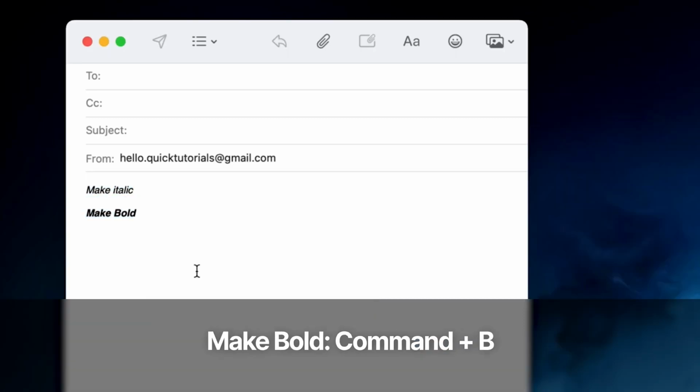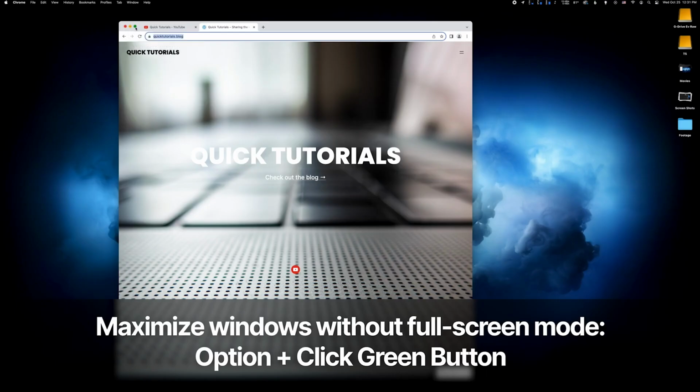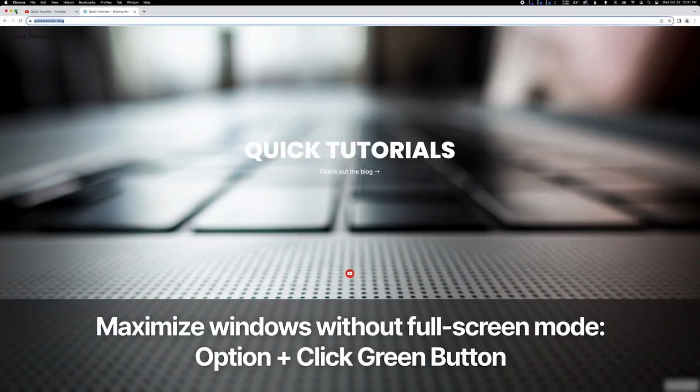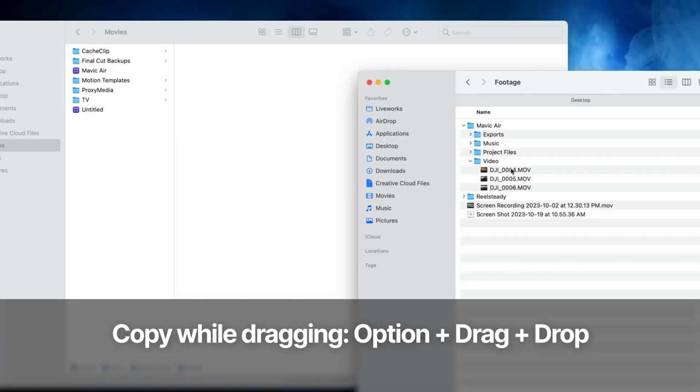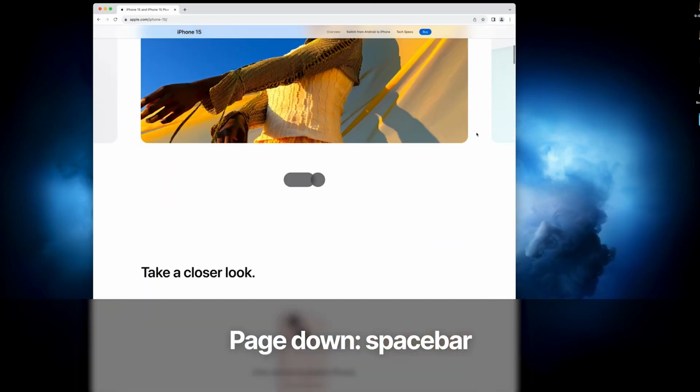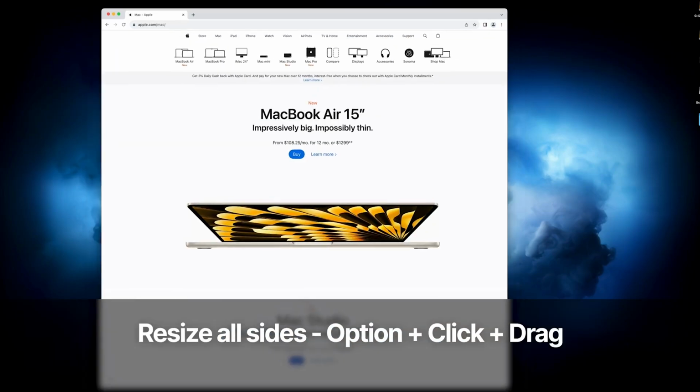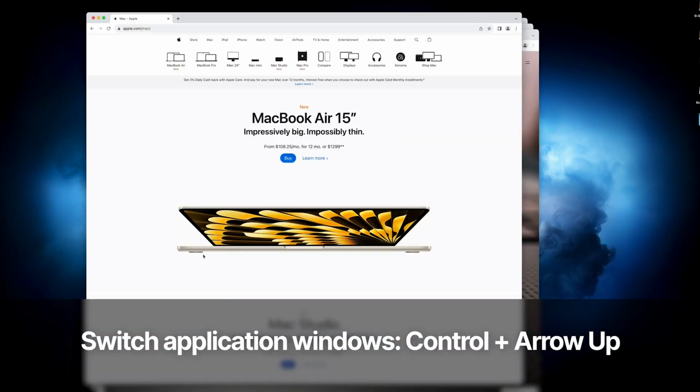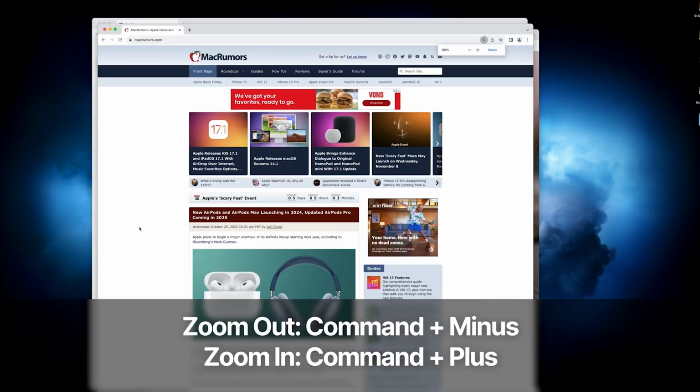And here's how you maximize a screen without putting it in full screen mode. God, I hate the full screen mode. Hold down Option while dragging a file, and it'll create a copy and keep the original where it was. Option plus the brightness key will jump into your display settings, and Spacebar in your browser will jump down any website. This is a cool way to resize windows, and this is for switching between windows.